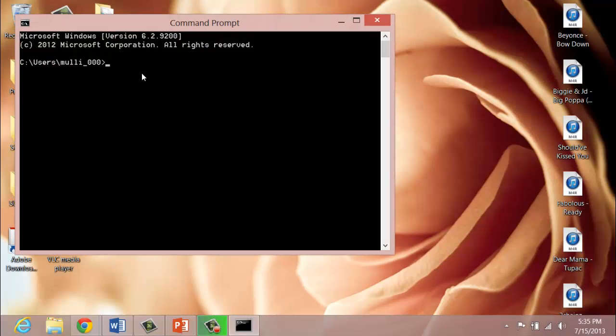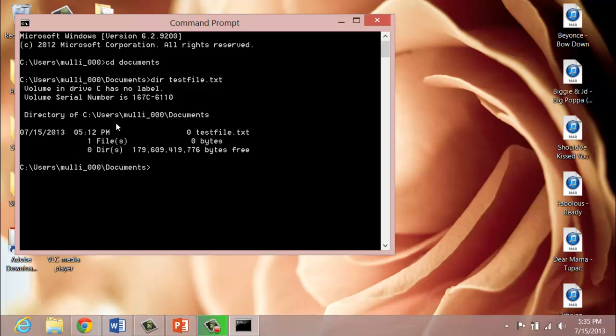Now I will be changing directories into my documents, so I type in CD for change directory and documents. Hit enter. Now I am in documents. To find my file that I just created, I will type dir, space, the name of the file, which is testfile.txt. And here it is. It shows up. This means that this file is actually within this folder.